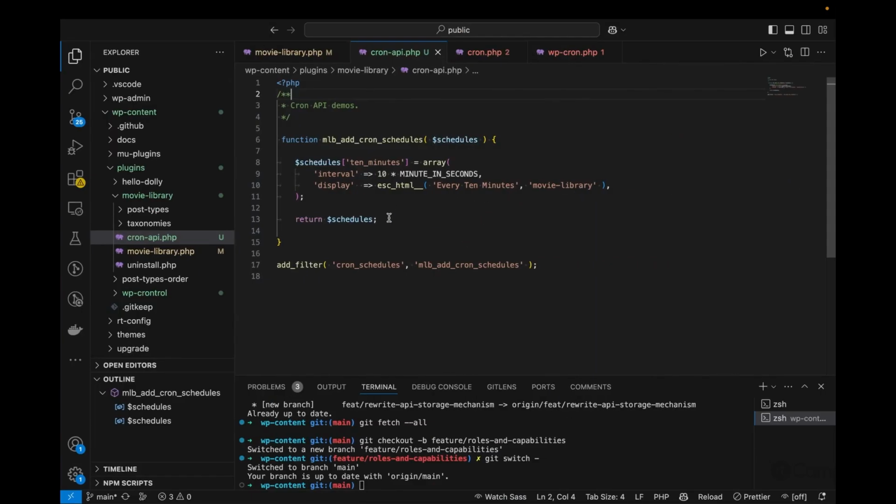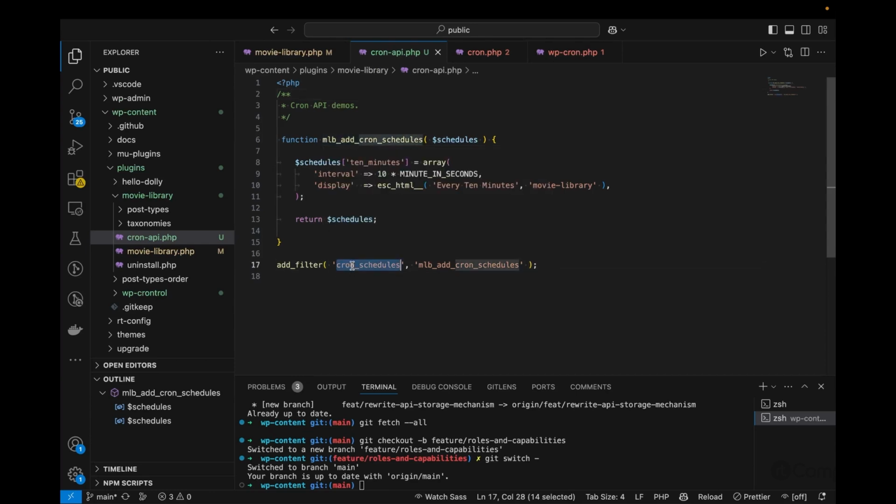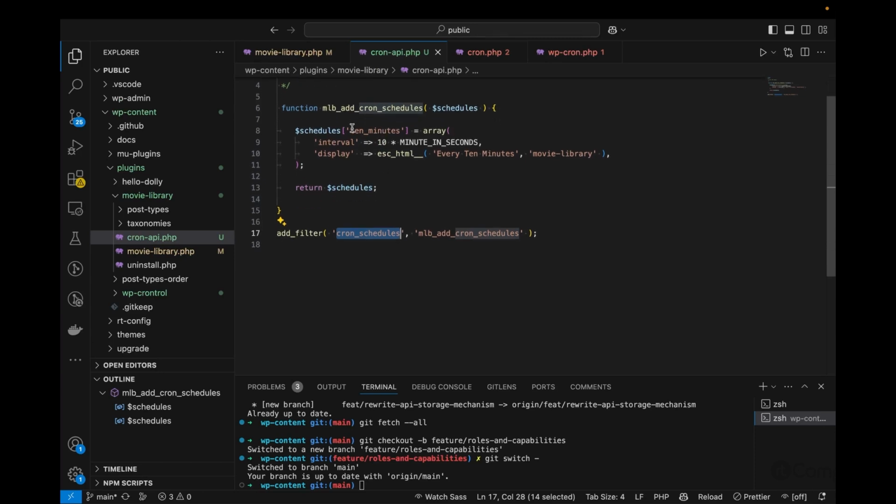In the codebase, in the same movie library plugin, I have a function called mlb_add_cron_schedules. I am using the filter cron_schedules where I have hooked this function. And here we can get all the schedules as an array of cron schedules, along with which I am passing our custom interval, 10 minutes. I want to add an interval called 10 minutes where every 10 minutes any scheduled task will be run. So I'm just passing 10 minutes as the interval, which is the interval name or slug we can say, which we can use when scheduling recurring events.